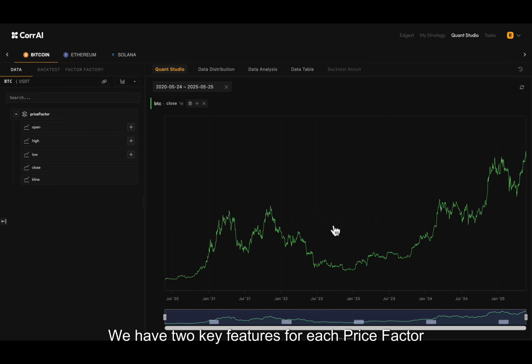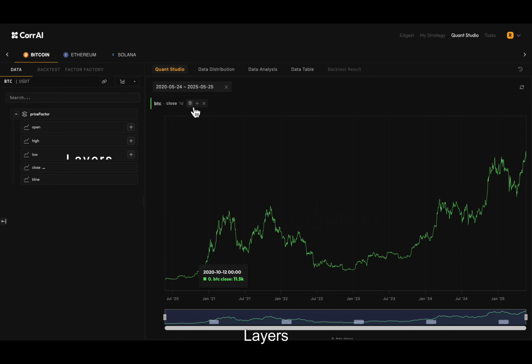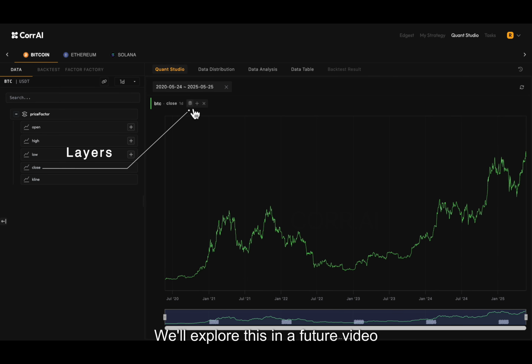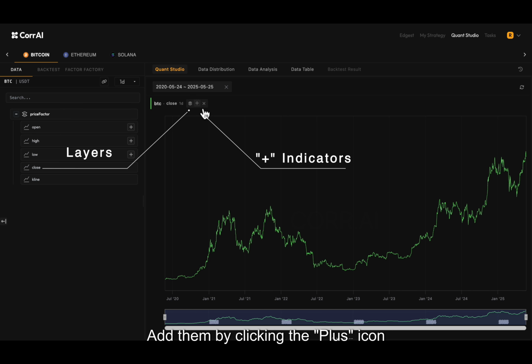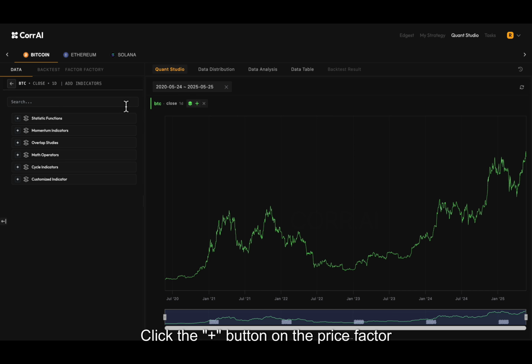We have two key features for each price factor. Layers. We'll explore this in a future video. Indicators. Add them by clicking the plus icon. Click the plus button on the price factor.